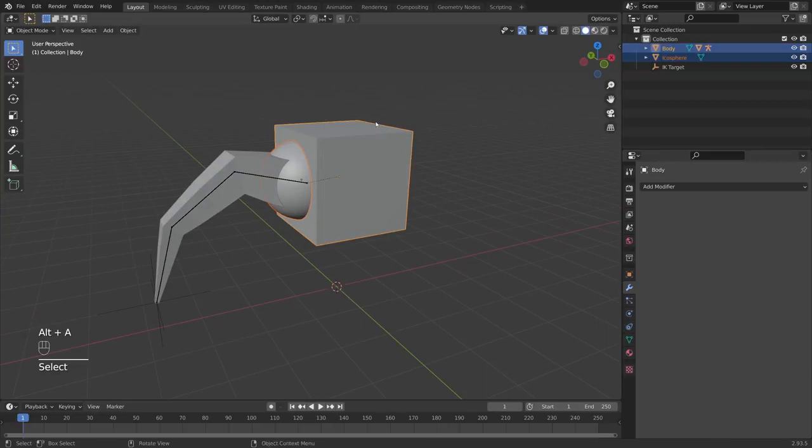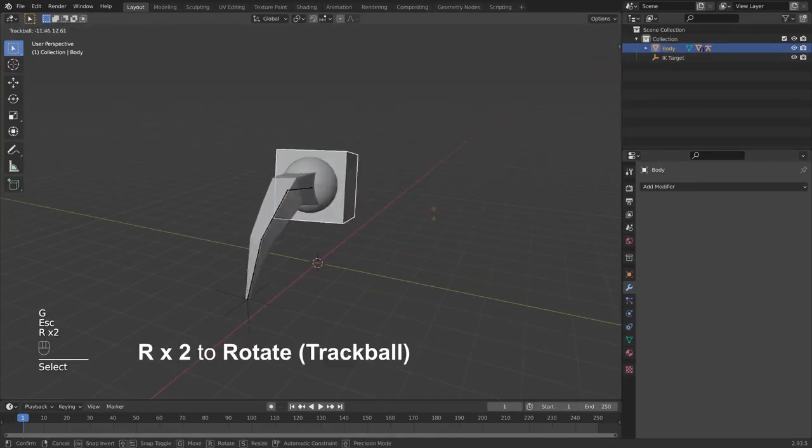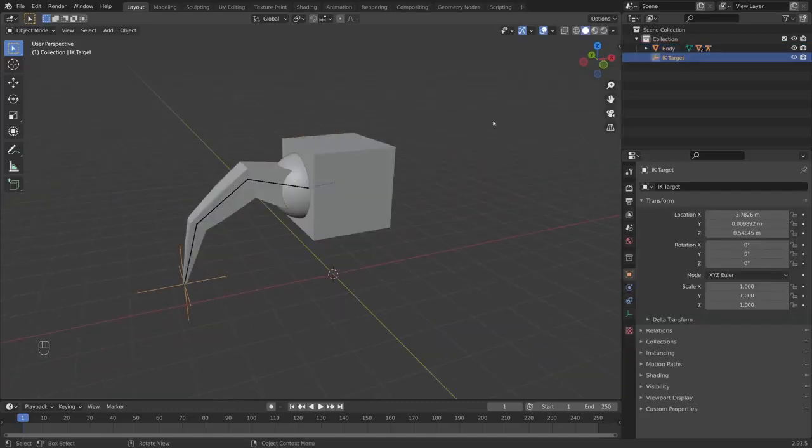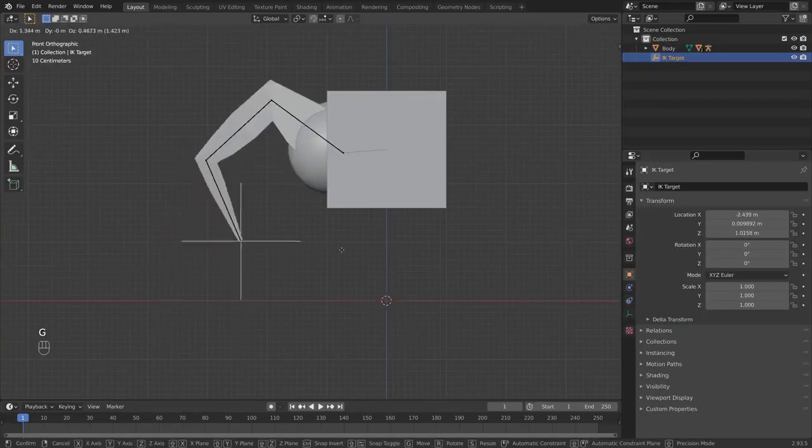Select the sphere, hold down Shift and parent it to the body as well. So now you can move the body and we have this joint and we have a leg, and things are starting to look really good. Now we're ready for the next step, which is to make this walk.